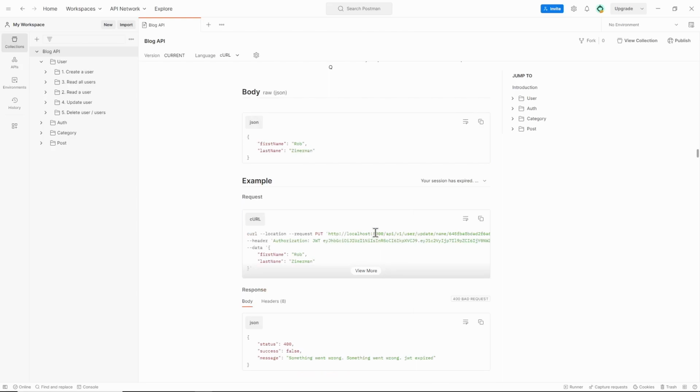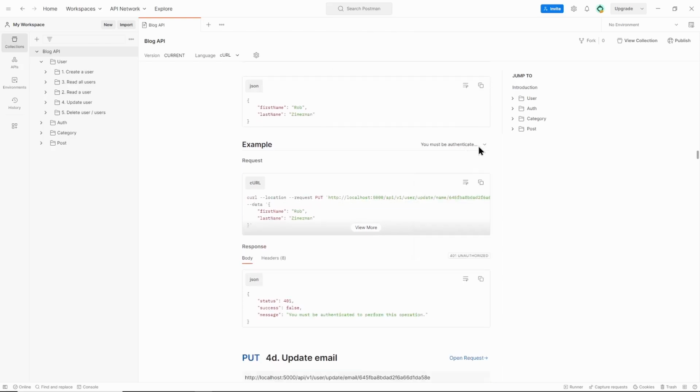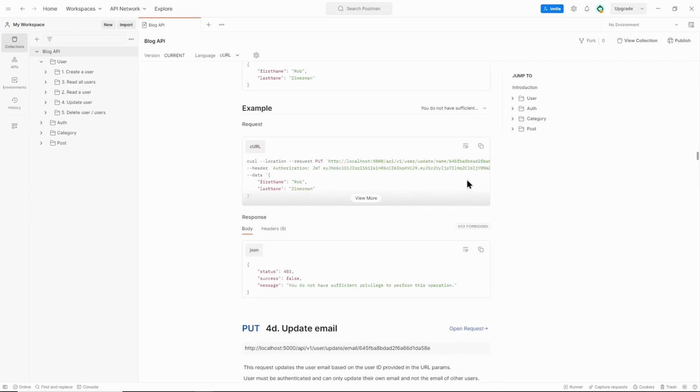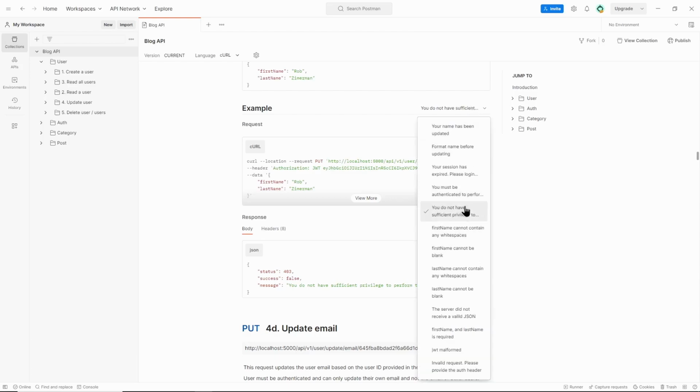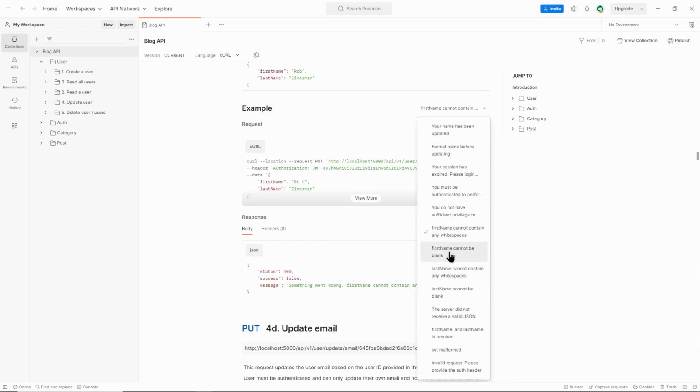And again, session has expired. We already went through that. Authenticated, we already went through that. Sufficient privilege, the user is trying to update some other user's information, which is not allowed. So that's good. First name cannot contain any white space. We already went through that when creating a user. In this case, the user is trying to have that extra white space in the first name, which is not allowed. Same with the first name is required.